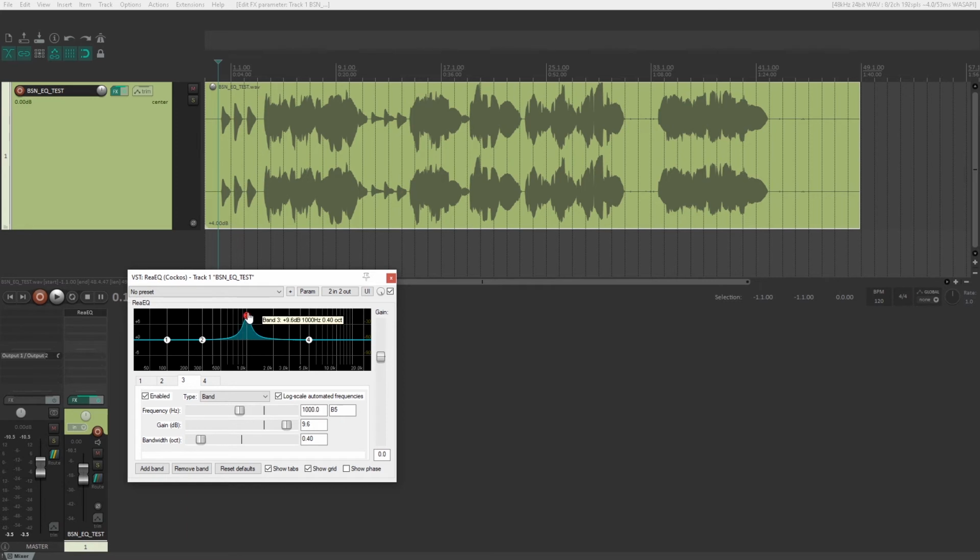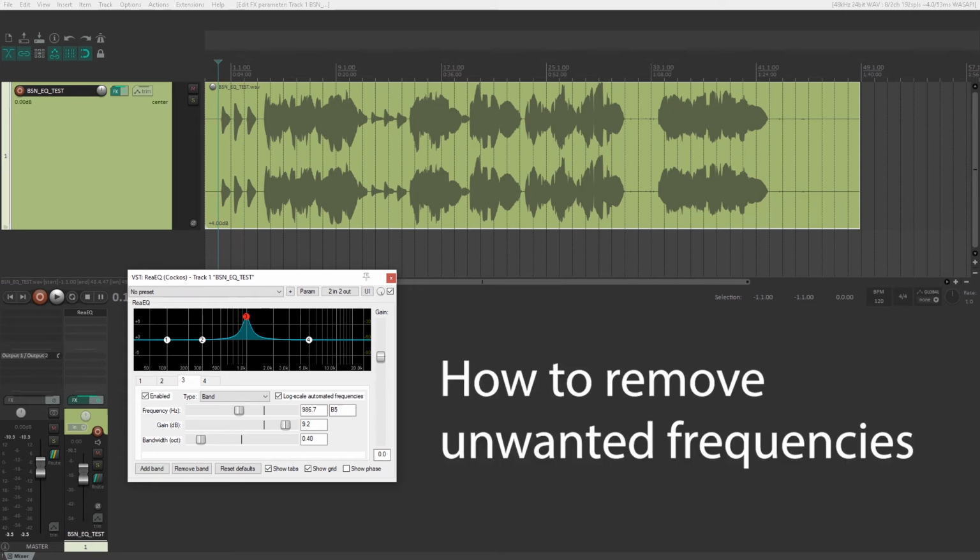So we want it to look like a little spike. Not too thin, not like this. A fat spike is good. Now we can get to the point of this video, how to remove unwanted frequencies.